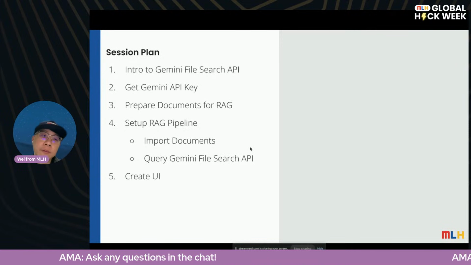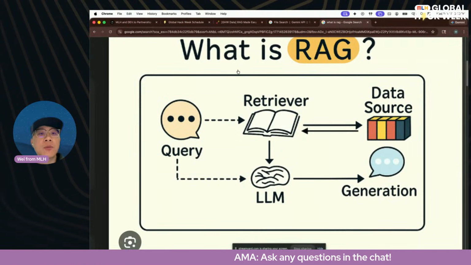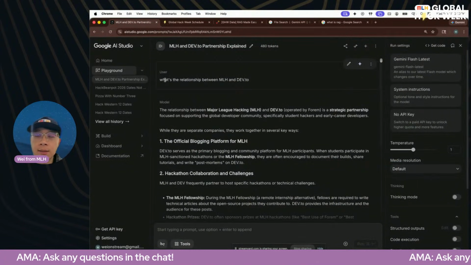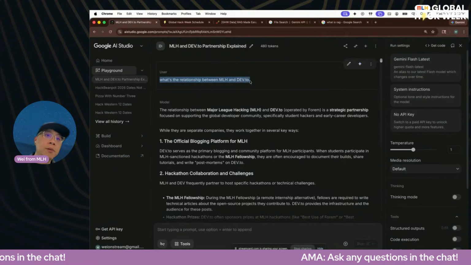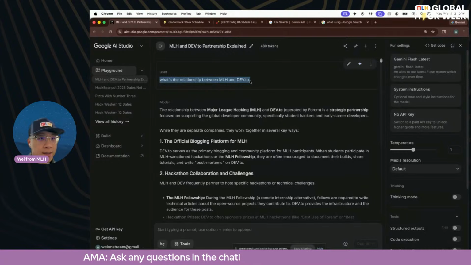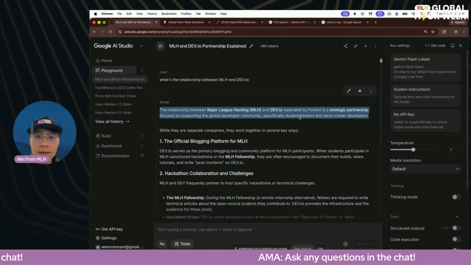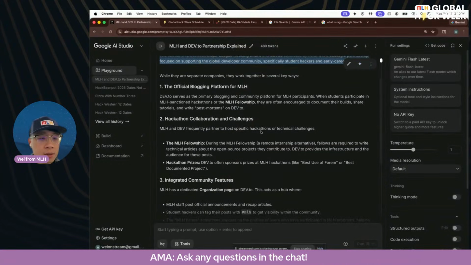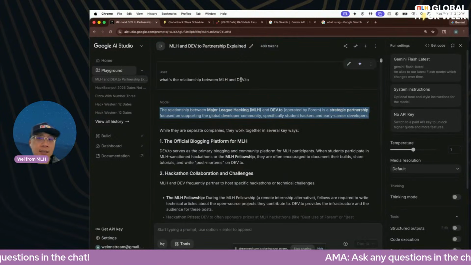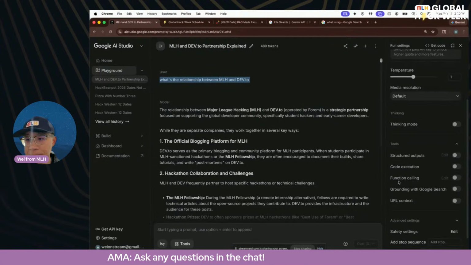Okay, so I was just telling everybody about RAG and what RAG is. We were looking at this picture, and we were going to do something very simple here, and I actually just tried it, and it worked. So I asked Gemini a question, like, what is the relationship between MLH and dev? A lot of you might already know about this, hot off the press. But as you can see, there's potentially a strategic partnership, and they frequently host hackathons and challenges together, but it doesn't have the latest information. Does anybody in the chat know what the latest information here is?